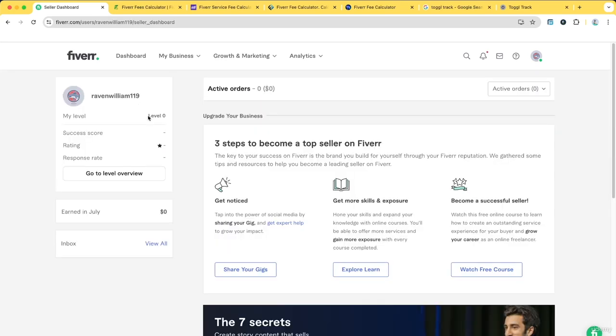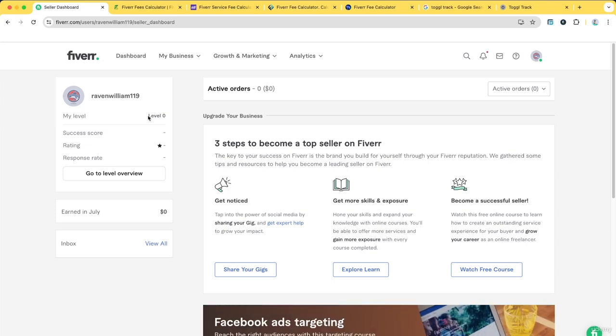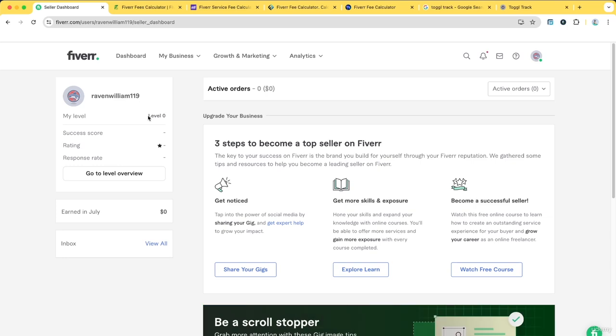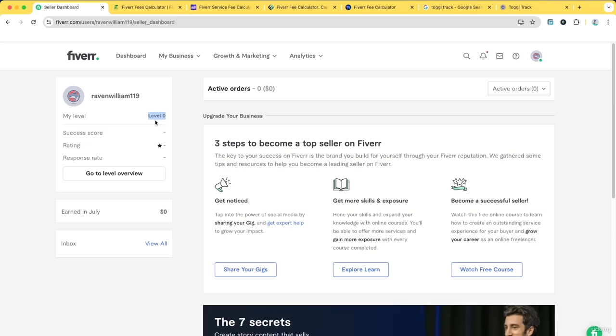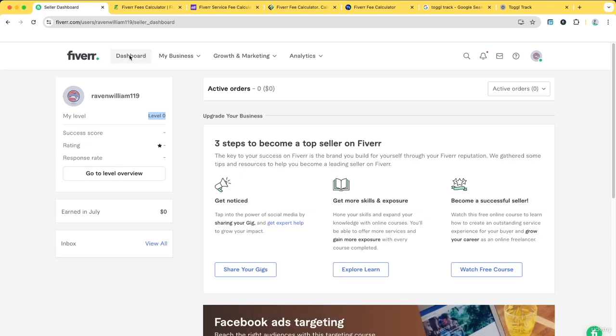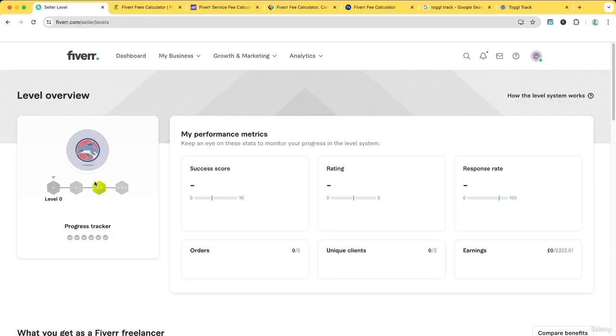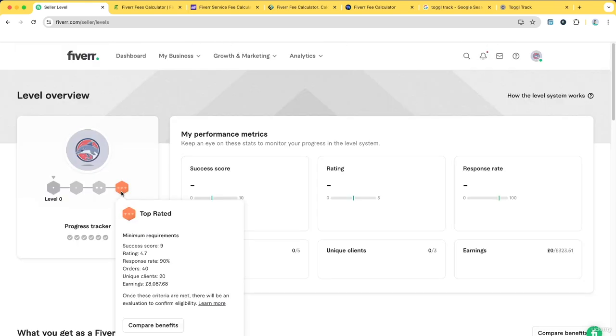So the levels in Fiverr let the buyers know how experienced you are on this particular platform. It doesn't matter if you've had 10 years of experience. When you first sign up on Fiverr, you will start at level 0. And that is precisely what we have here, even though we have experience. So if you go to dashboard, level overview, we can see what I need to do in order to level up. So there is level 0, level 1, 2, and 3. And 3 is the top rated one.